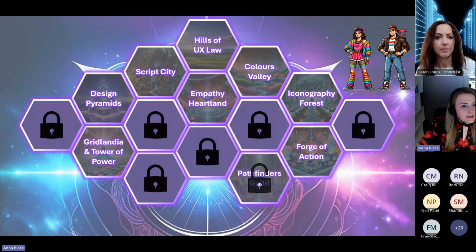So moving next, we have our Pathfinders Guild.